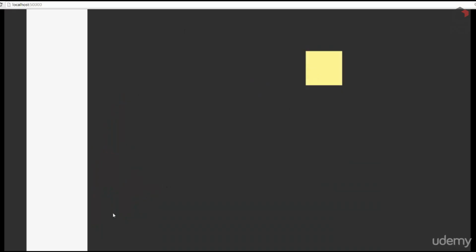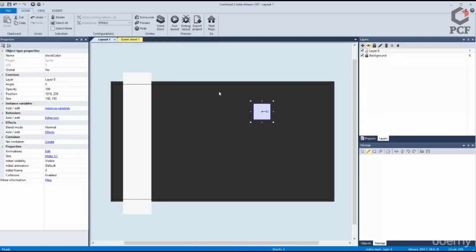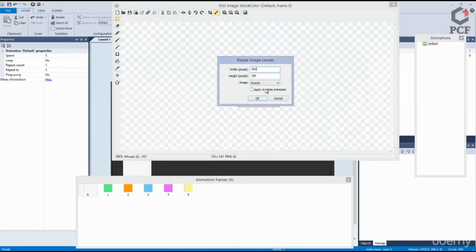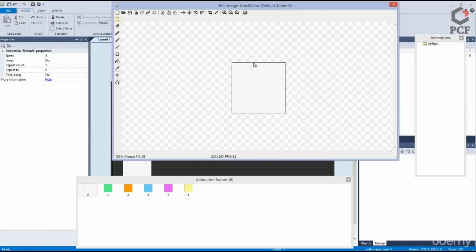150 might be a little bit too small. I'm thinking we can have 3 of these here. Let's make it 200. And one thing that you'll notice about development is you do need to take a couple of extra seconds to change it here.